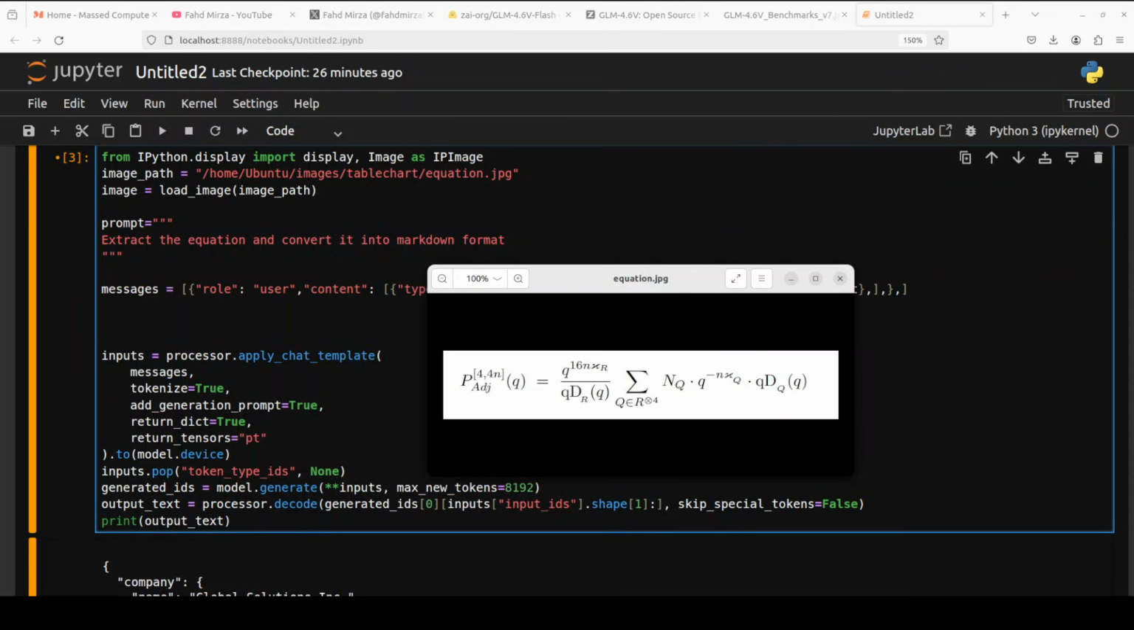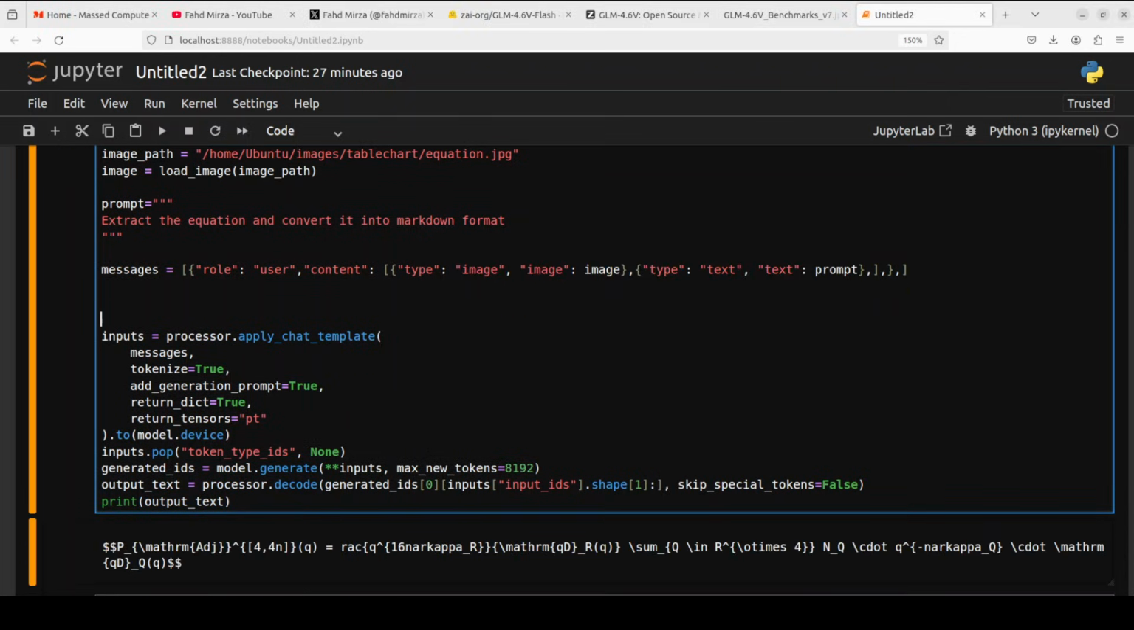And finally, I am giving it this equation and I'm asking it to convert it into markdown format after extracting. And there you go. This is the markdown format, which looks spot on.